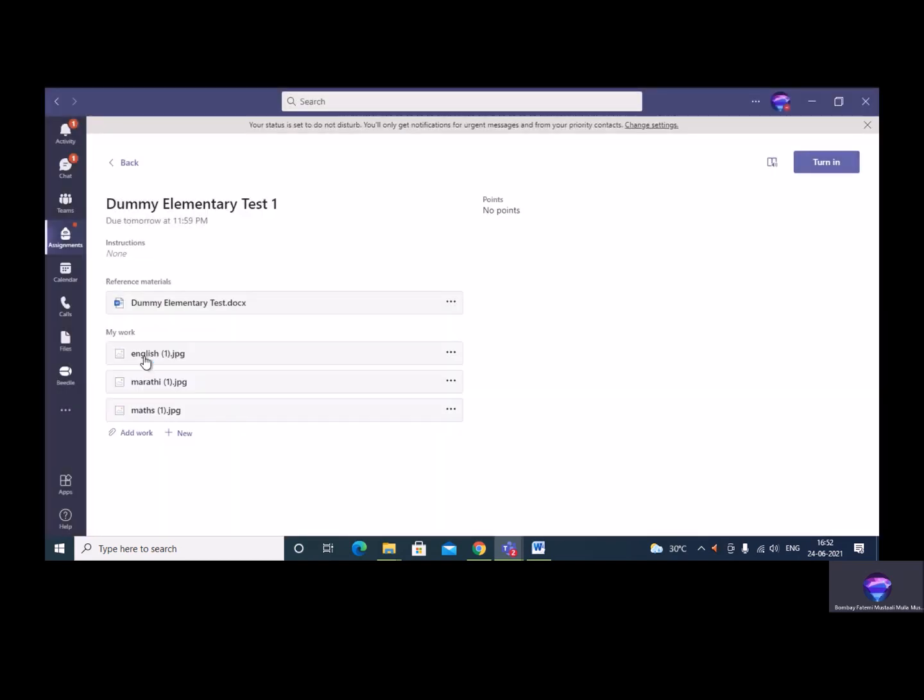Click on Done. See, like I have uploaded 3 papers, so I can see 3 papers attached here. In the end, after you are satisfied that your papers are attached, don't forget to click on the turn in button. Once you turn in, your work is done.